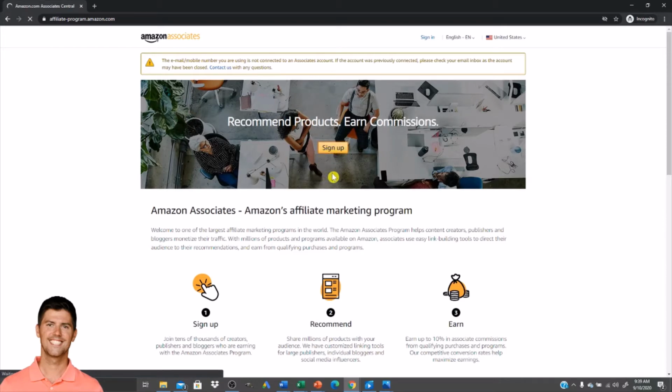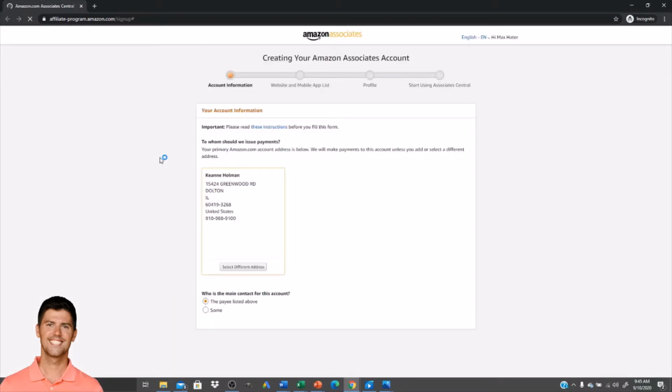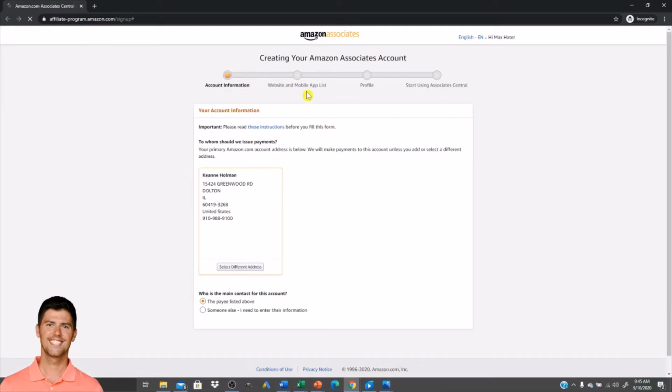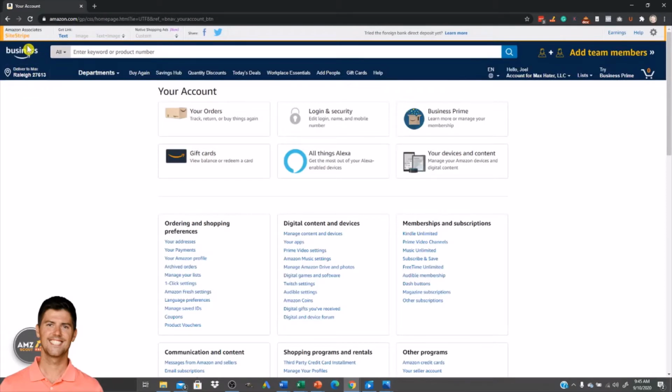Click sign up. Next, you'll be brought over to this creating your Amazon Associates account wizard, and all you need to do is put who you want to get paid in, which would be you, add your website or mobile app. In this case, you just add your website that we're creating, your profile, and start using Amazon Associates Central. It's that easy. So go through this, and then when you log into Amazon, you're now going to get an Amazon Associates bar, and by bar, I mean this Amazon Associates SiteStripe, they call it.